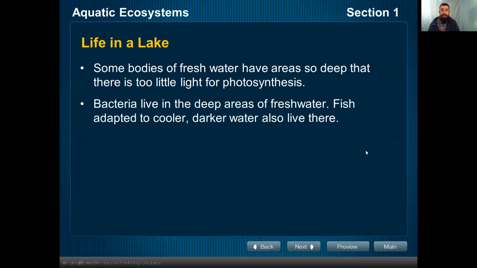Bacteria live in the deep areas of fresh water. And the fish here have adapted to cooler, darker water, and they live in this area. Only those fish that have adaptations for cooler and darker water.